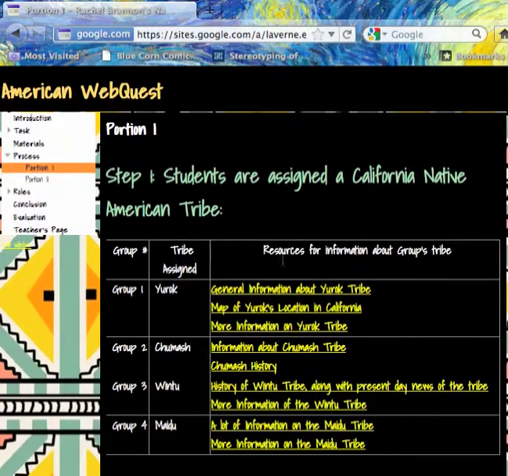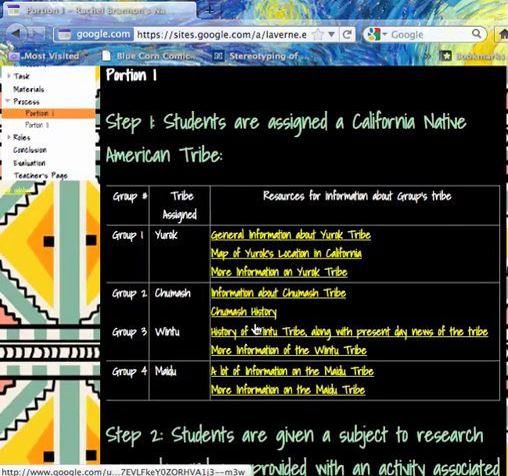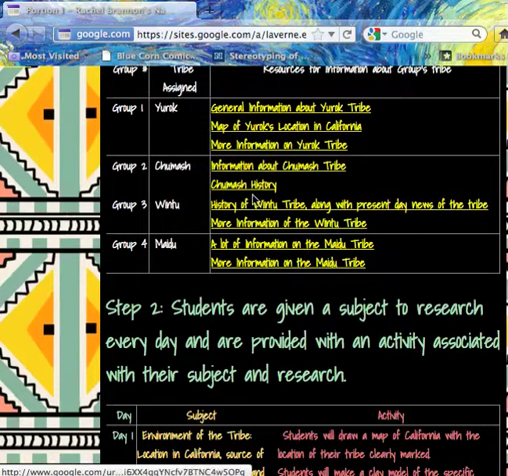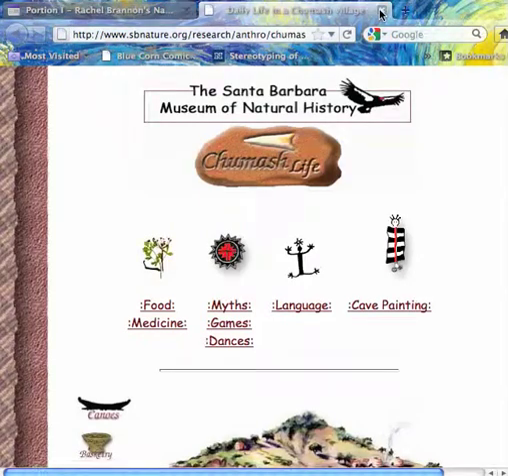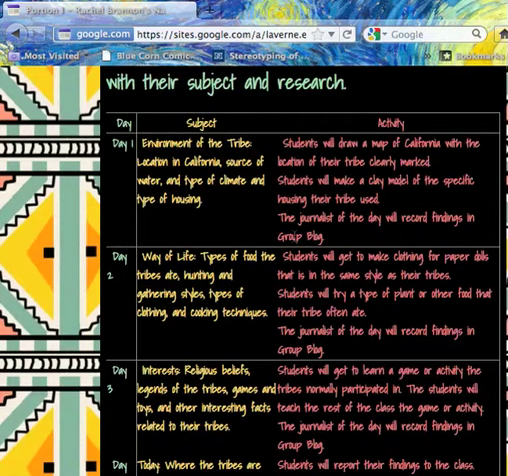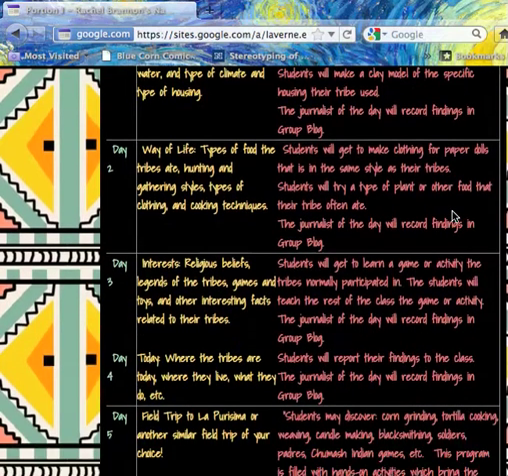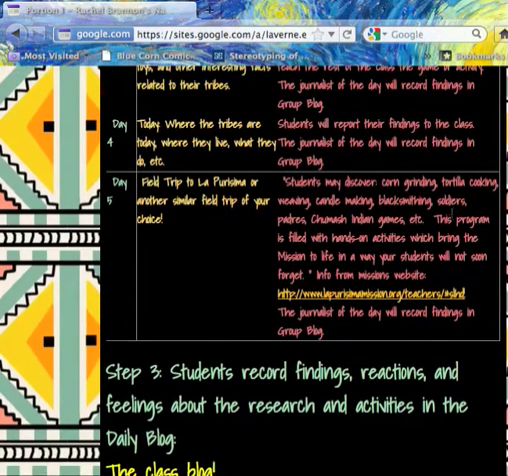So first it explains that the students will be assigned a tribe, and then to the right of that is tribe information, and it takes you right to information about that tribe. And then further down, the students will be given a subject to research every day, and then they'll have an activity that goes along with that subject. So like the first day is environment of the tribe, and then they will be drawing a map of California and where the tribe was located or is still located today.